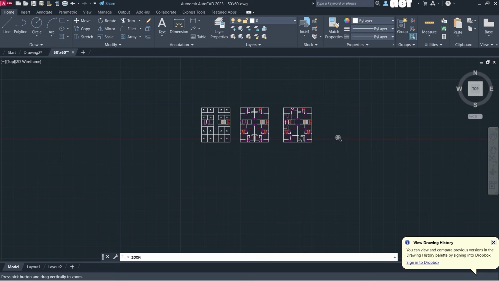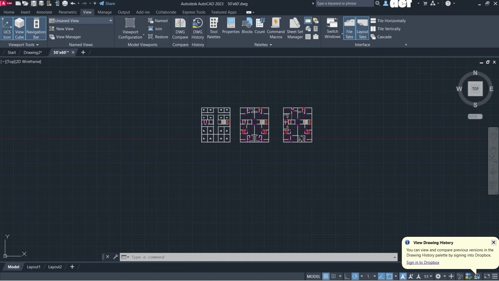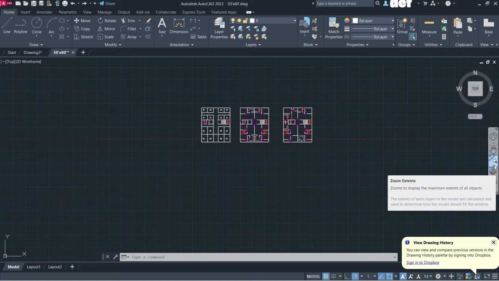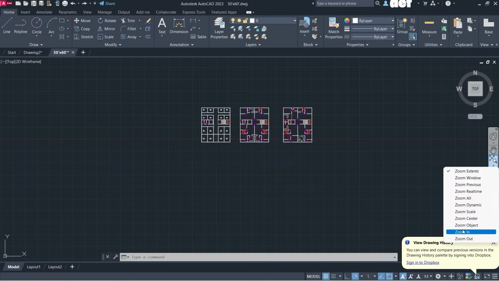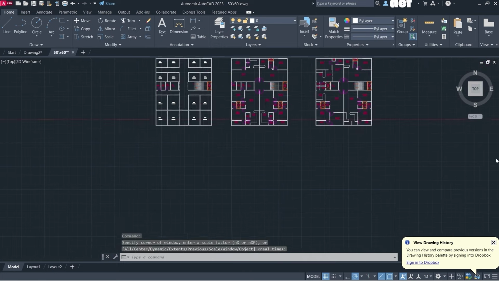Also you can use the navigation bar for the zoom tool. In case you can't see the navigation bar, go to the View tab and activate the navigation bar by clicking on it like this. Okay. So when you click on this option, the navigation bar will show up. Alright. So now on this navigation bar, we have the zoom tool. We will click on the drop down arrow and select zoom in to zoom in your drawing, and then again click on this drop down arrow and click zoom out to zoom out your drawing.